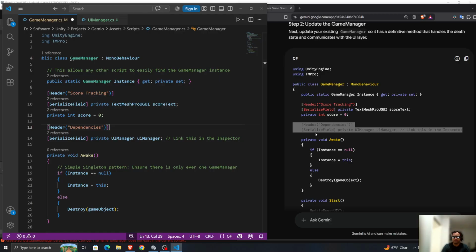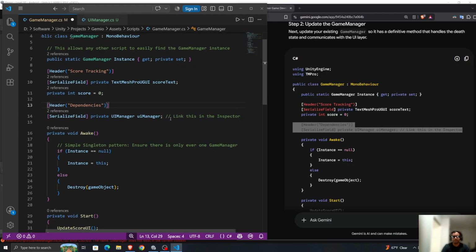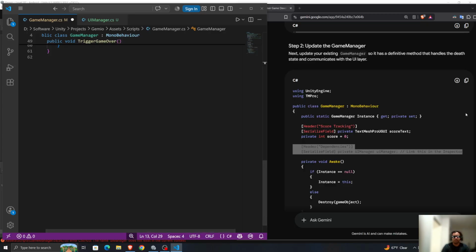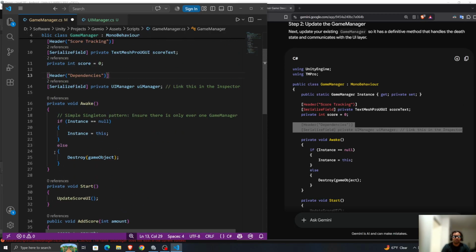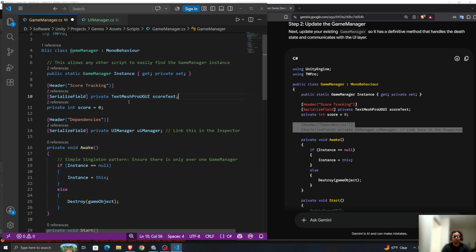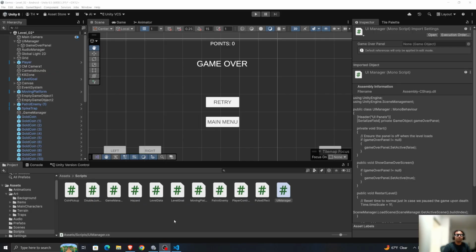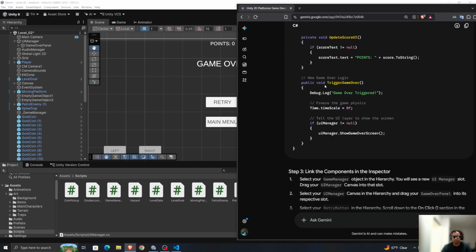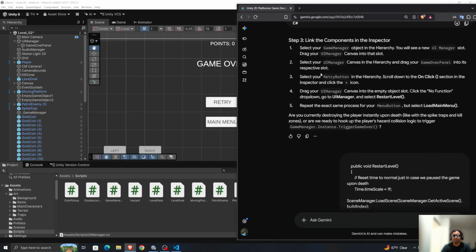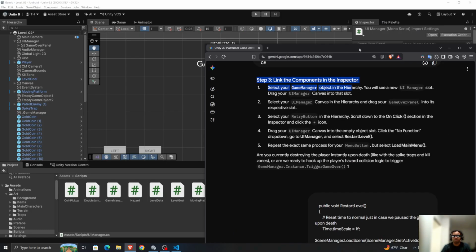And hopefully I didn't forget anything else. All right, cool. Save it. All compiled, and what should we do? Link our components in the inspector.